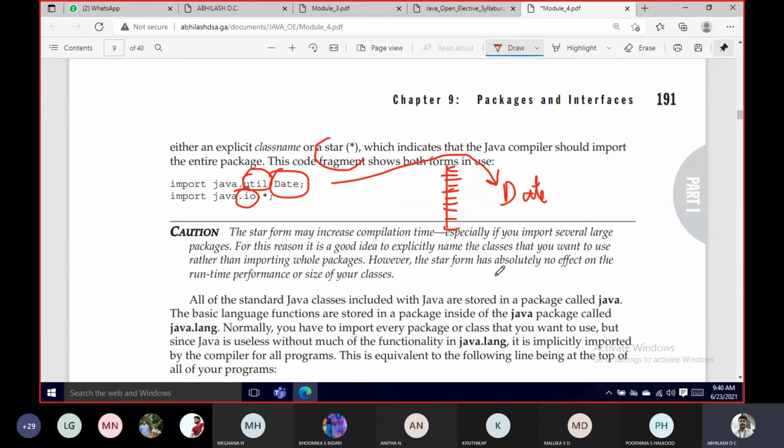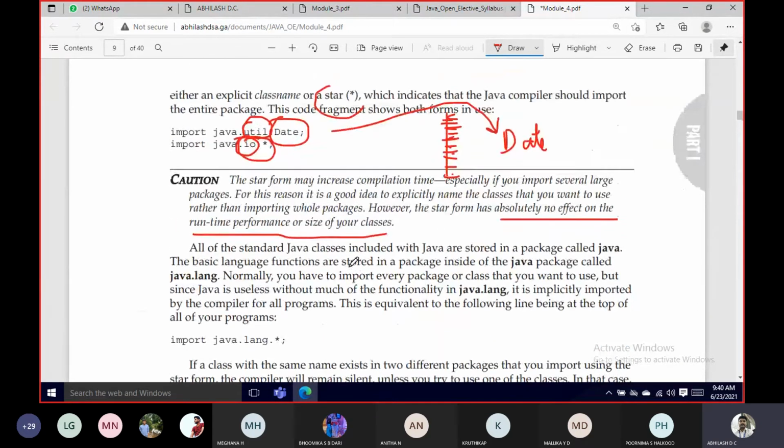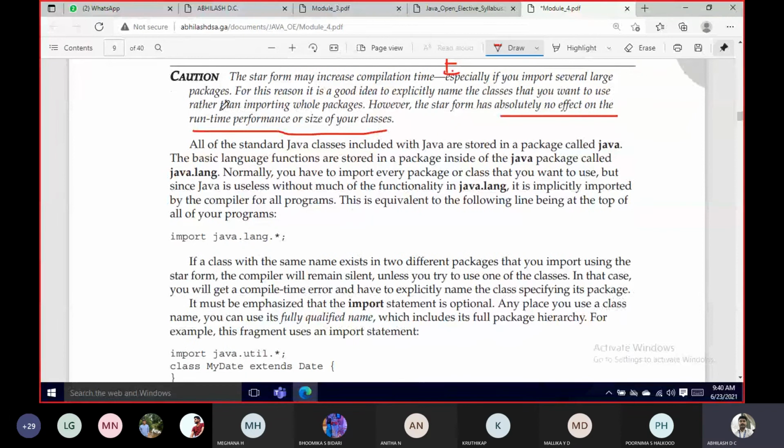However, the star form has absolutely no effect on the runtime performance or size of your class, because unless you call it, it will not go to any of these values, right? So even though you add the star, only the compilation time may increase, but the runtime doesn't have any impact. All right, class. So how do we use it, basically the example. If you use a star, you are indirectly utilizing all the programs.